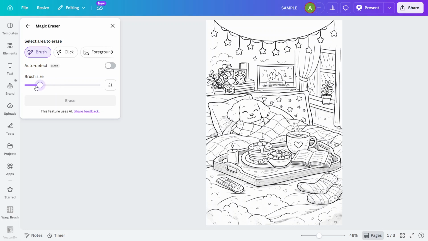A smaller brush works well for detailed areas or tight spaces, while a larger brush is better for broad sections you want to remove quickly. Once you've chosen a size, move your cursor over the image. Click and hold down your mouse, then carefully move over the parts of the image you want to erase. You'll be painting over the areas you'd like to remove.